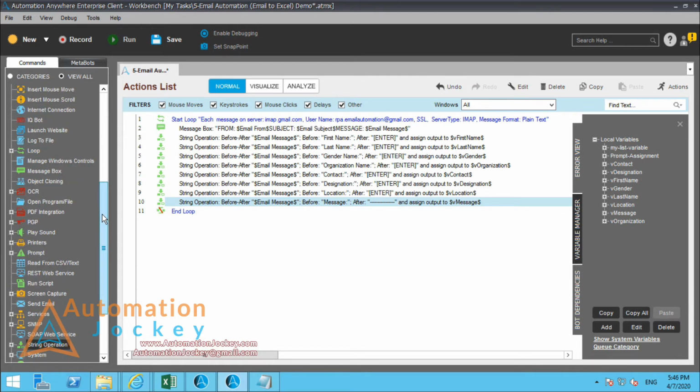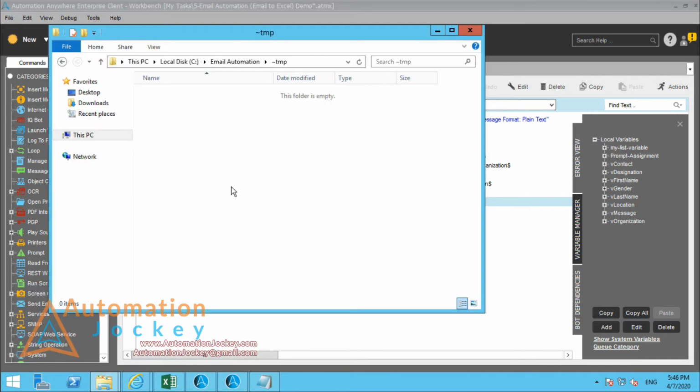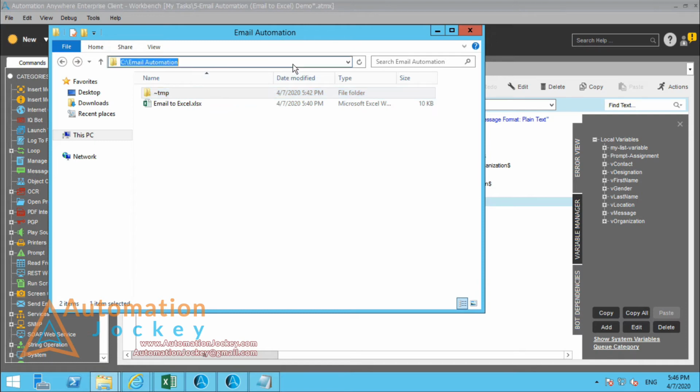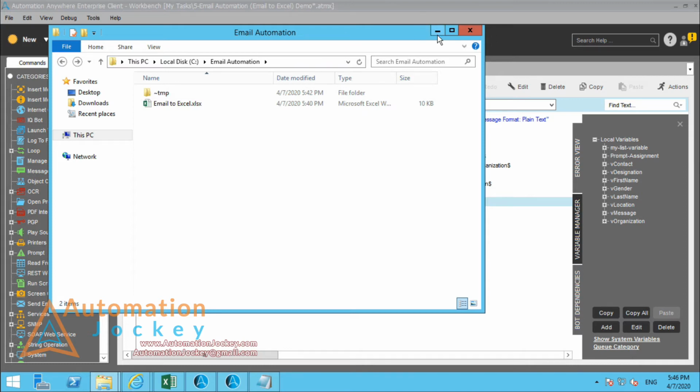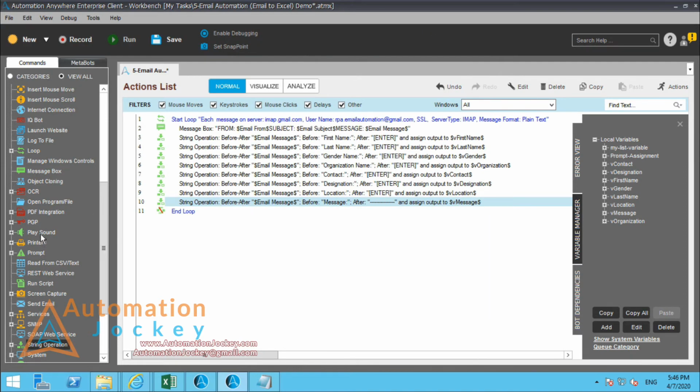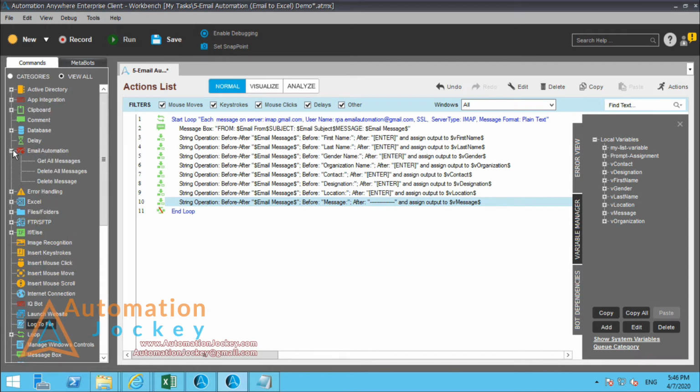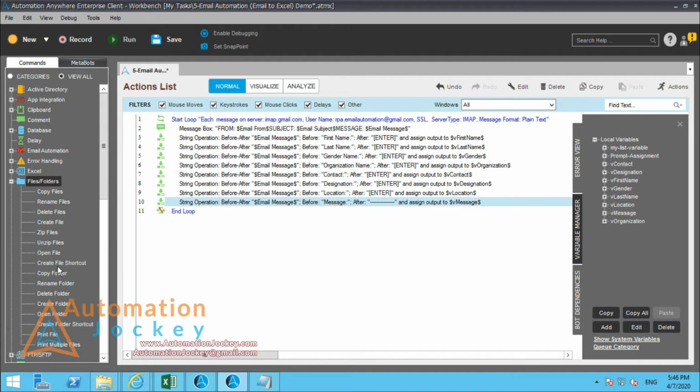Now, as discussed earlier, we need to manage the attachment as well. So let me show you where I will be storing these attachments. By default, all the emails will come to the temp folder, but we need to have it organized. So what I will do, I just copy this path and create a new folder in this location. So let me just quickly go up on the command list and select file folder commands. In that, you have to use the command which is create folder.